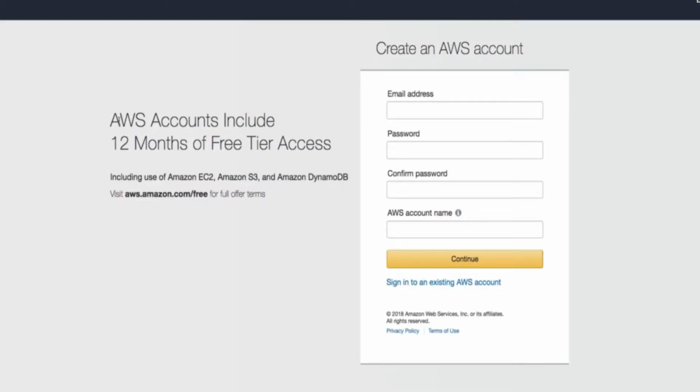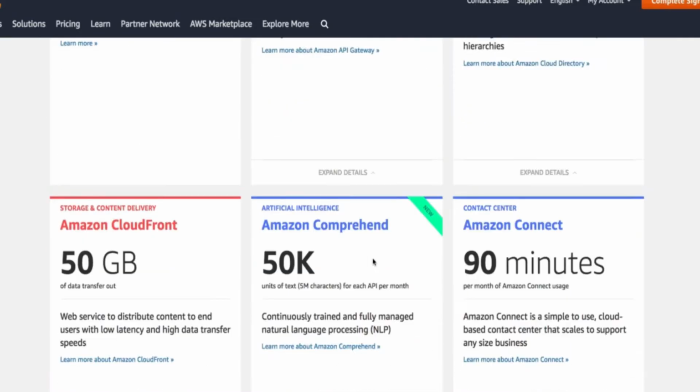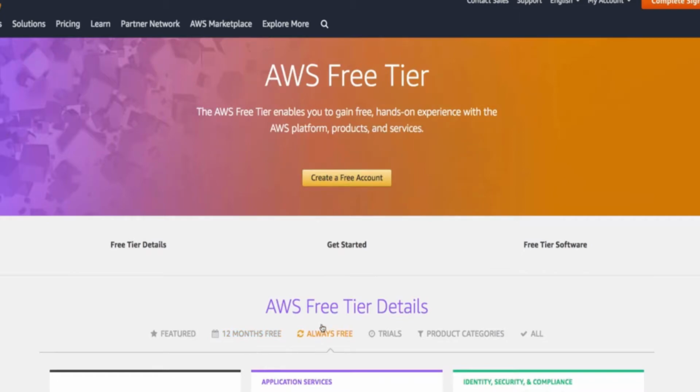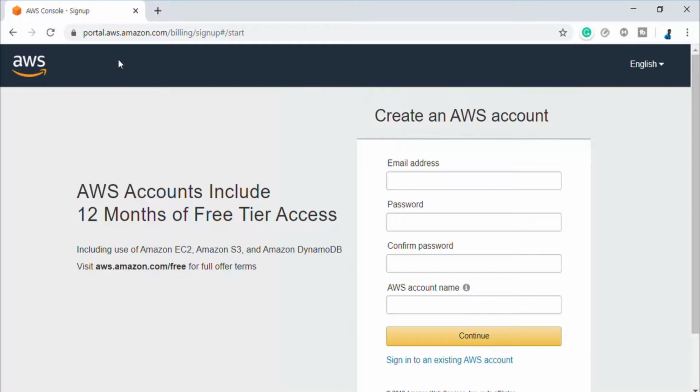AWS accounts include 12 months of the free tier access but only limited access. So don't overuse them. And delete your AWS account before 12 months to avoid any expenses. Visit this link to fully understand which services are free for 12 months and which services are always free. We are going to do our whole tutorial on the free tier only.